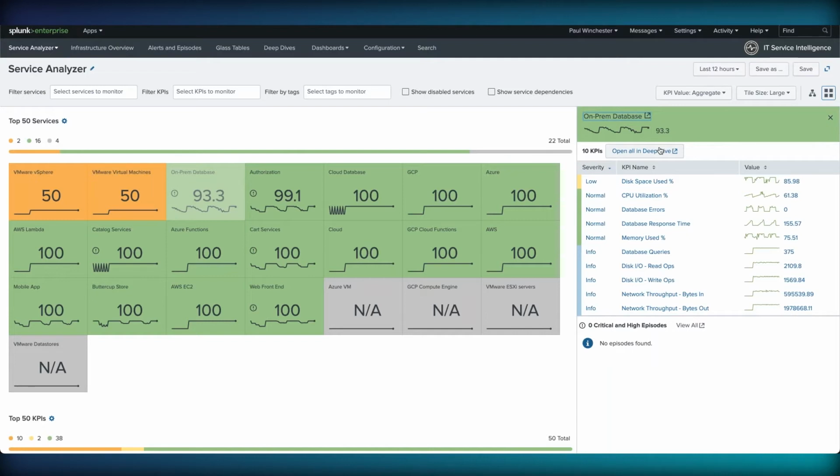We're looking here at the Service Analyzer screen. This gives an overview of services shown by the state they're in, the health they're in. At the moment, things are pretty good, pretty healthy. I should stress, of course, this is a demo environment. The data in it is cyclical.